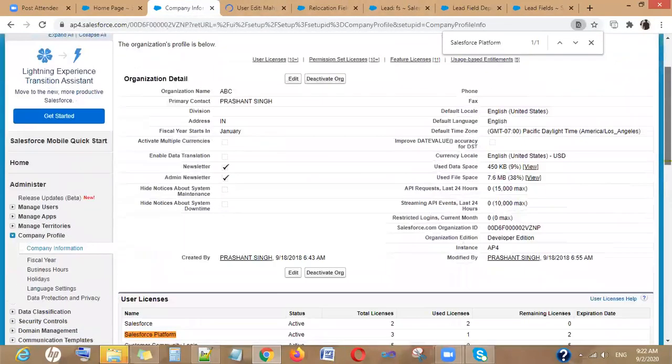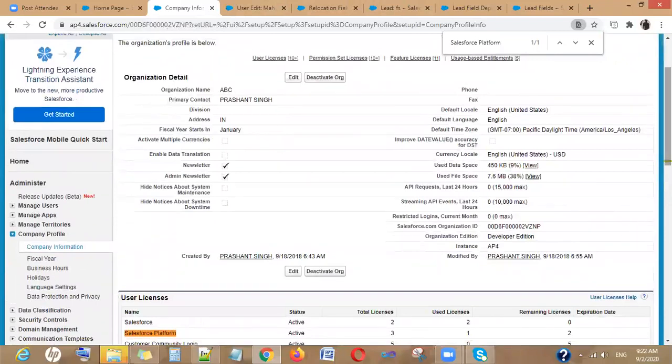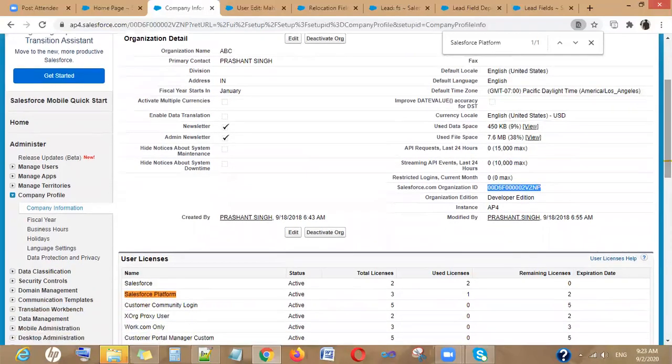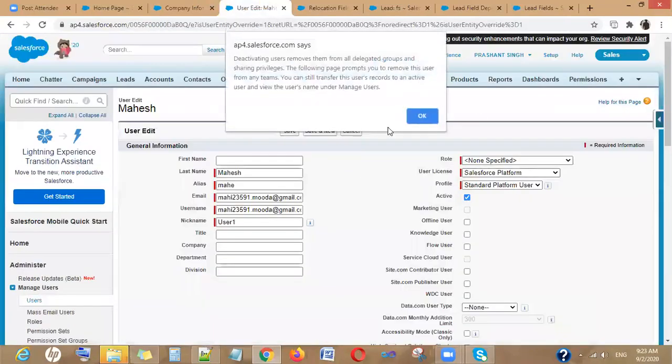Company information is the detail of the company, where you get the organization name. If you check the company information, that will be Salesforce. Primary contact will be your name. The Salesforce org ID is unique for every org, by which Salesforce understands and finds that this is the org and this is the ID. It is like the Aadhaar card for all the citizens of India. Okay, how much space is left, how much space you have used, everything. Okay, so now I'm making it deactive.